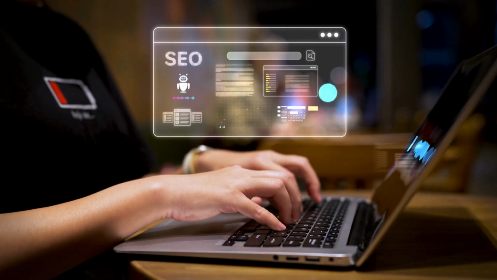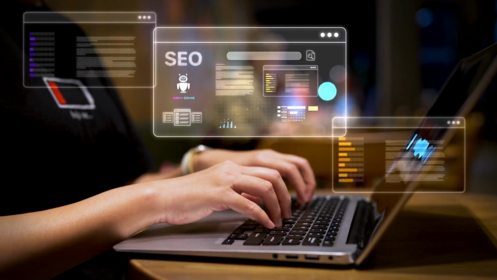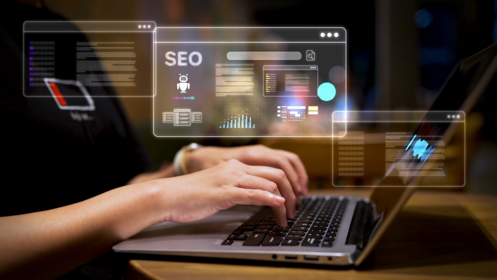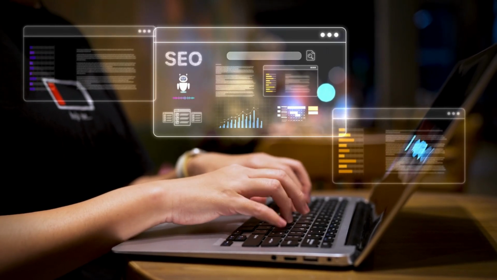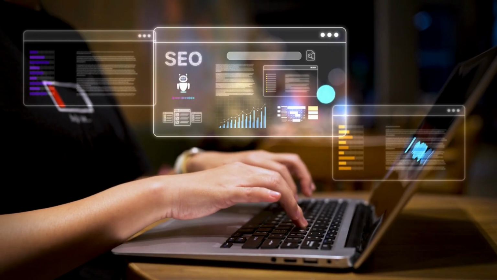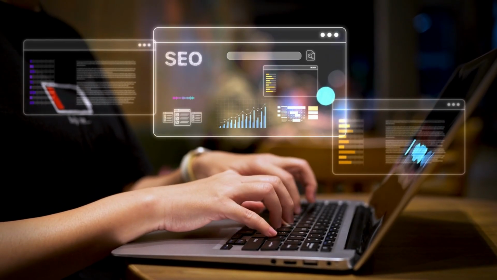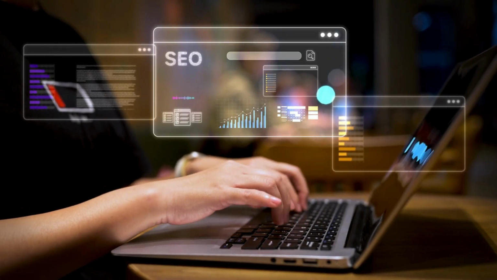Now let's look at the blogging side of Scribist. This workspace is designed more around creating content that needs to perform online. You can research topics, create articles, optimize them for search, and eventually publish them without constantly switching platforms.